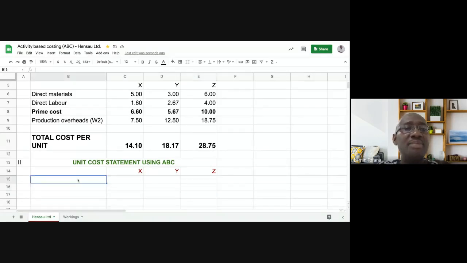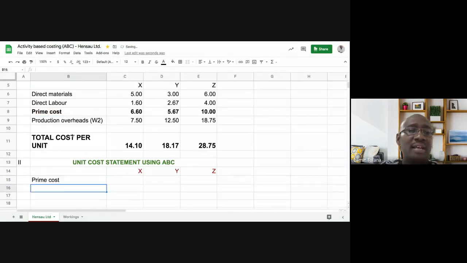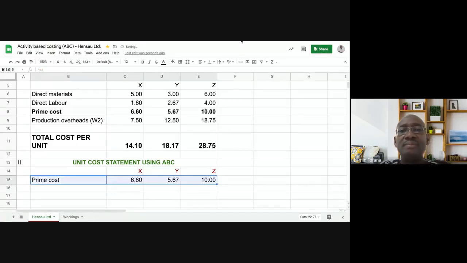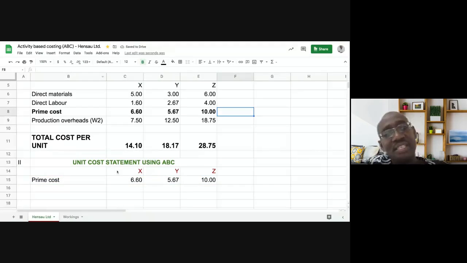And then the same thing for the prime cost. The prime cost is the same as above. So I just link it as well. So I just click on the prime cost cell, which is B8, enter, and then I just replicate. Is this difficult? It is not at all. And it makes life very, very easy for you.